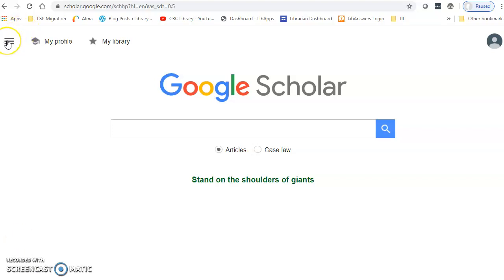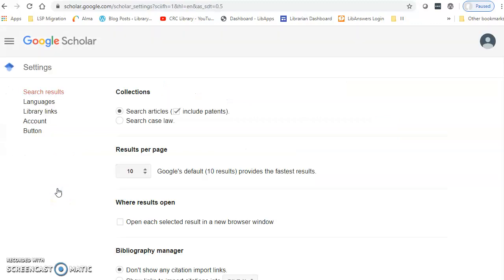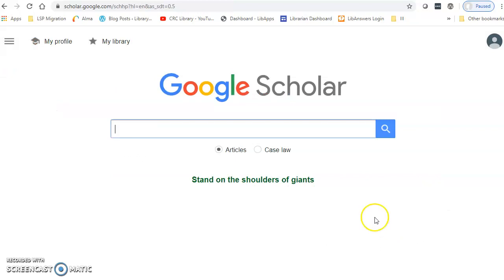Go to the 3 bars on the left-hand side, and if you're off campus, you can go to the settings and select library links. You can type in Los Rios Colleges or Cosumnes River College and automatically connect to anything that we own in our databases through the full text. Save your settings and go back to your search.